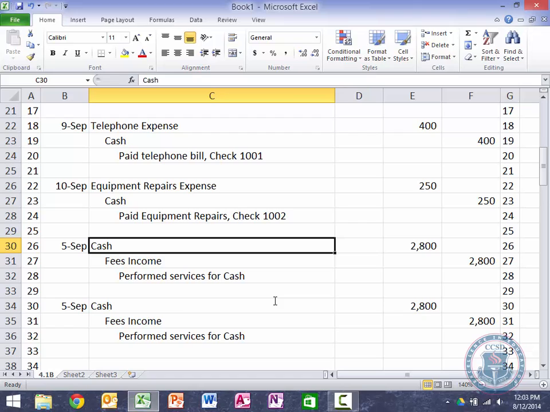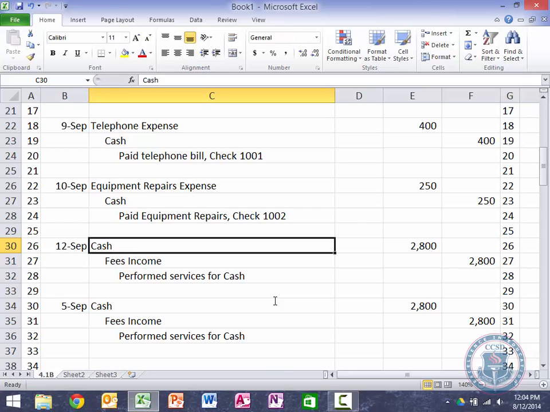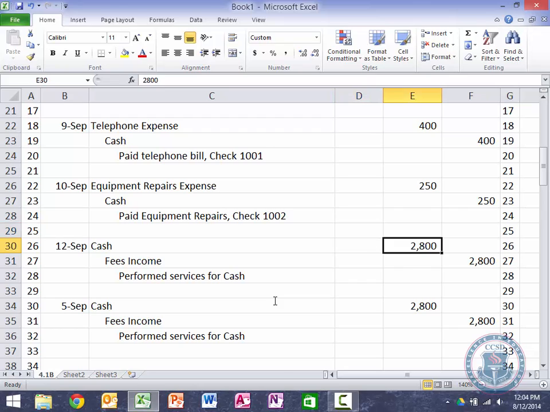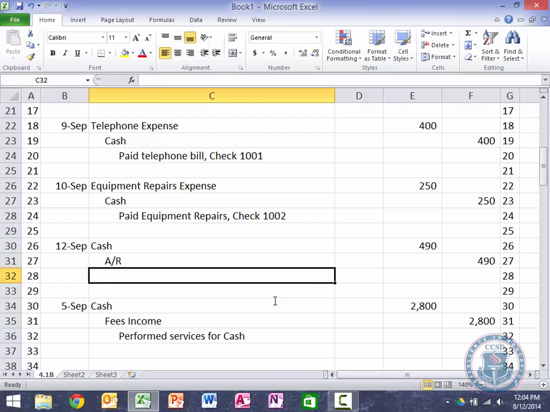All right, Kevin. On September 12th, received 490 from credit clients, so it's received cash. Okay. And accounts receivable. Accounts receivable, good. We'll just say we received cash from credit clients, right?